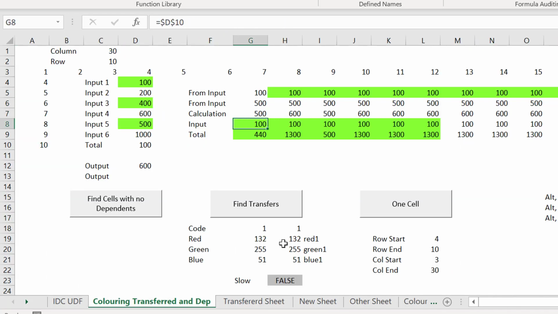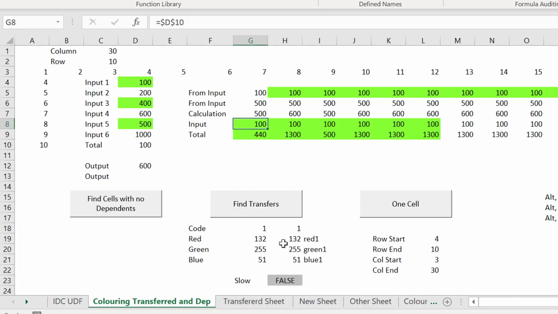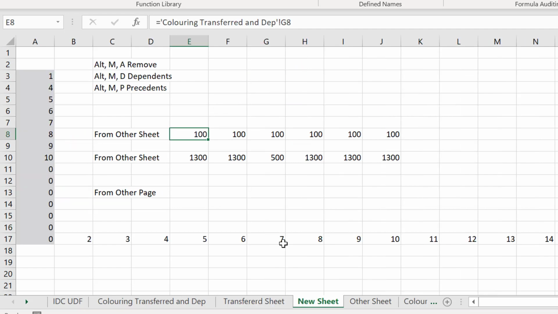Now these cells went to this new sheet. They came from here, so they were transferred out. But in this new sheet, I just stopped them here.